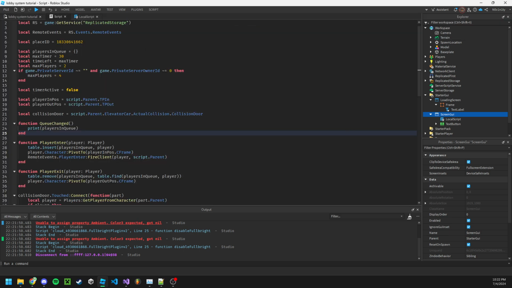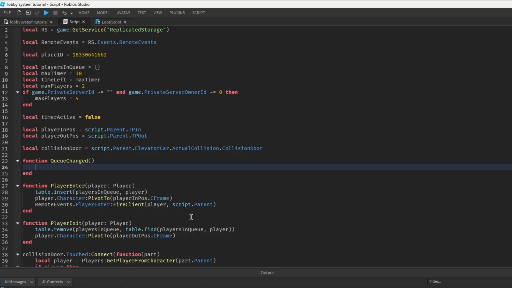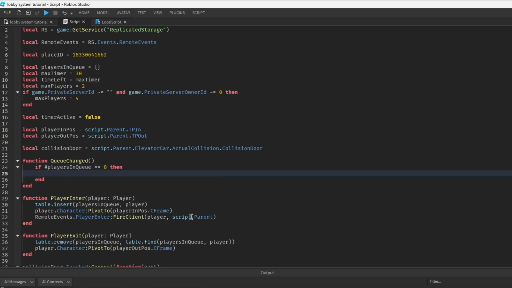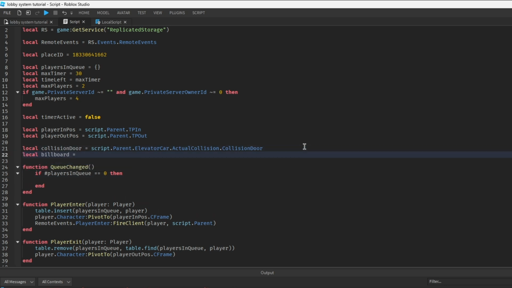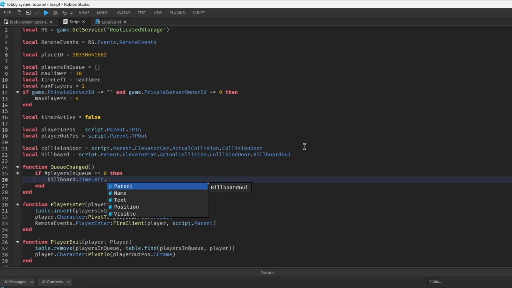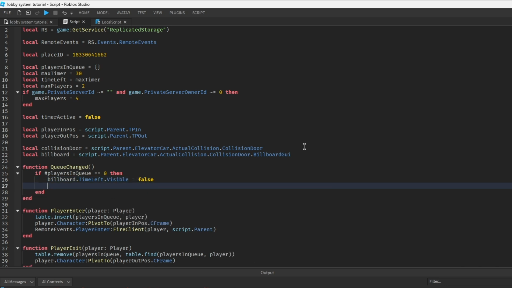But, yeah. So, let's do the queue changed function now. So, if the number of players in queue is equal to 0, then we need another reference. Local billboard equals script.Parent.ElevatorCar.ActualCollision.CollisionDoor.BillboardGui. So this is so that we can access the GUI easily. Now, if the players is equal to 0, then billboard.TimeLeft.Visible equals false. That is optional. Billboard.Player.